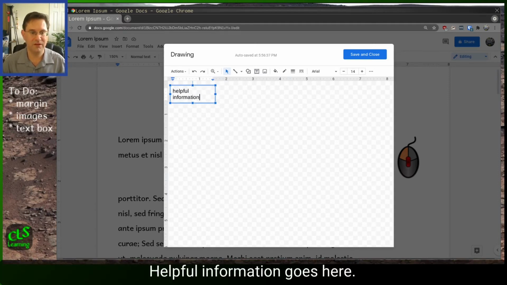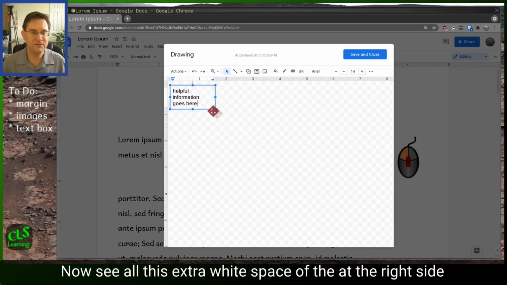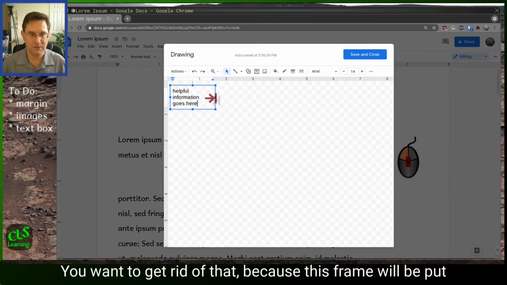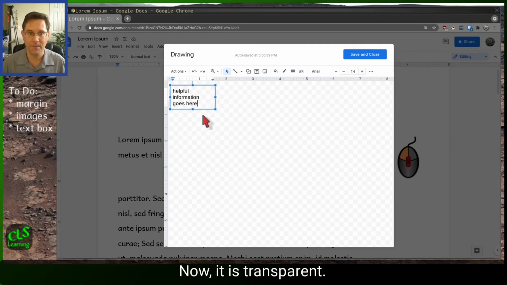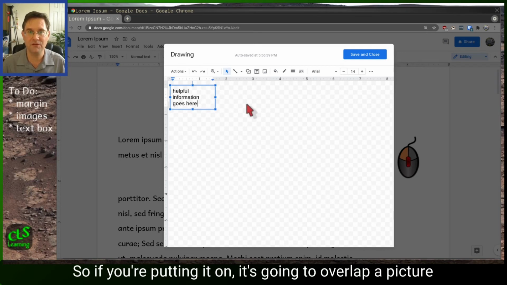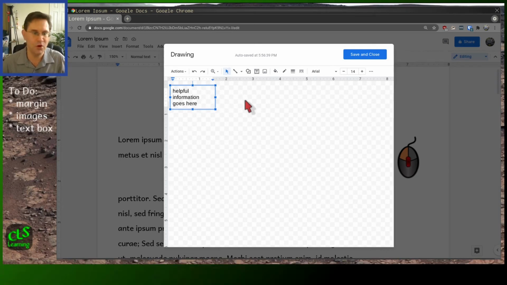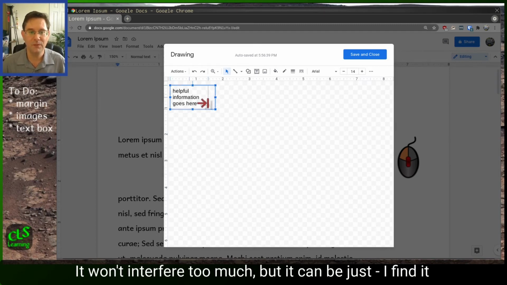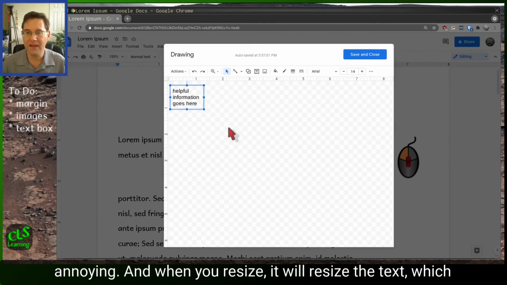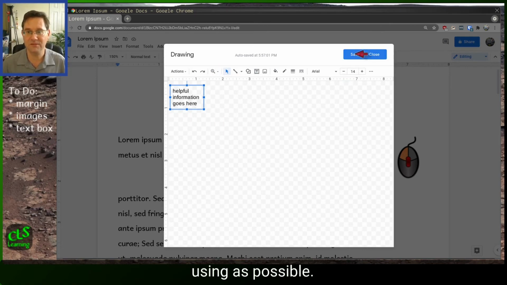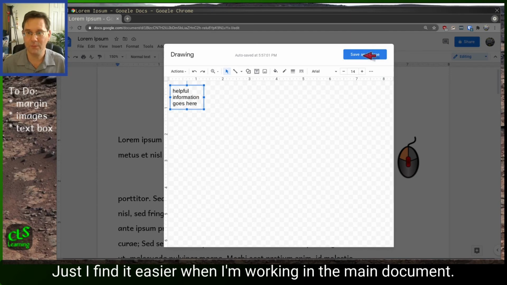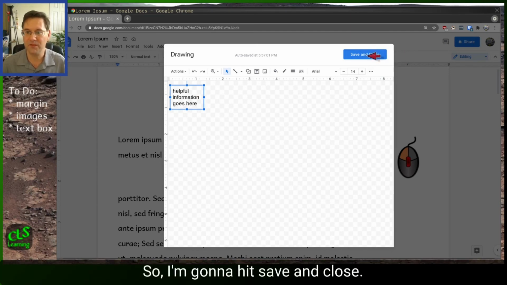helpful information goes here. Okay, now see all this extra white space at the right side of your frame? You want to get rid of that, because this frame will be put in as a picture, and this white space will still be there. Now it is transparent, so if it's going to overlap a picture, or there's something, it won't interfere too much, but I find it annoying. And when you resize, it will resize the text, which you'll see in a minute. So I'd rather have the box as close to the text that I'm using as possible. I find it easier when I'm working in the main document. So I'm going to hit Save and Close.